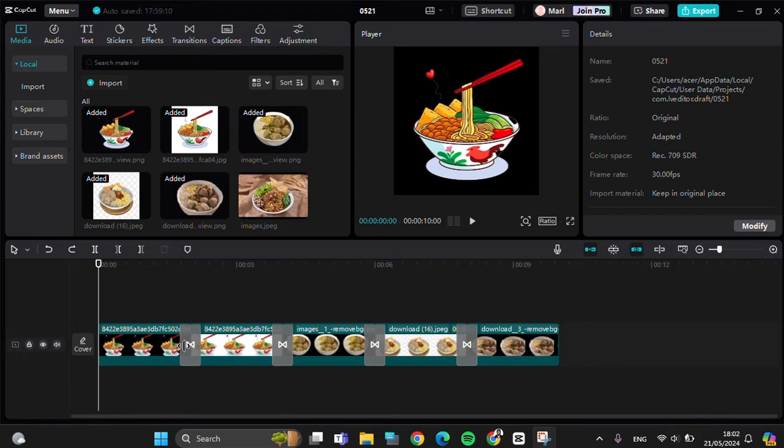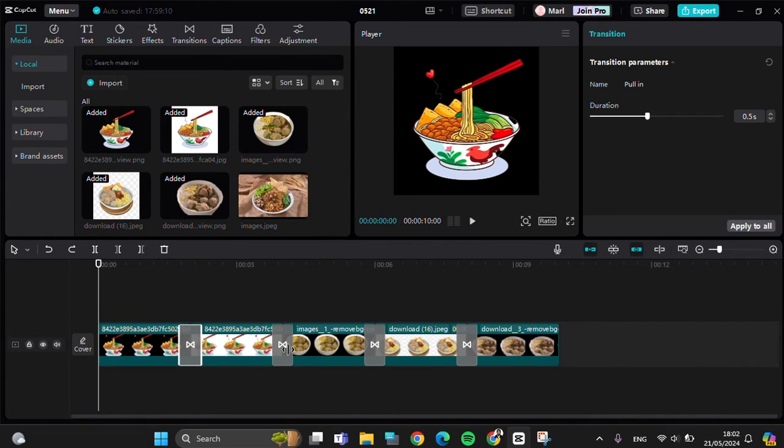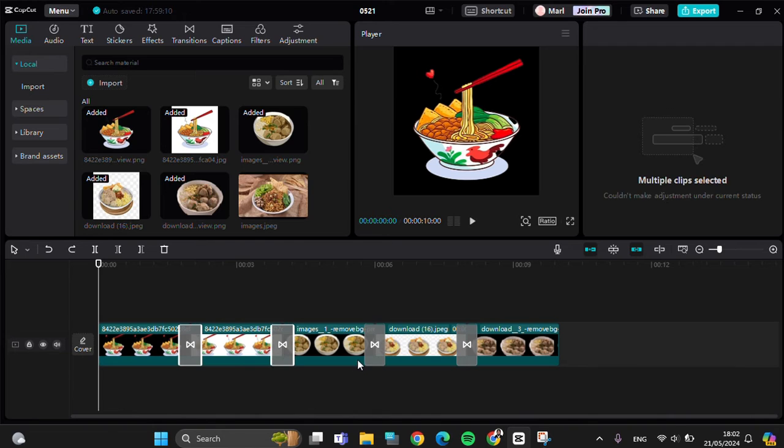First of all, we have to select the transitions, guys. You can use the CTRL button and press CTRL with your mouse or touchpad at once. I'm going to practice it. We can select it like this, guys. You need to select all the transitions you have applied.